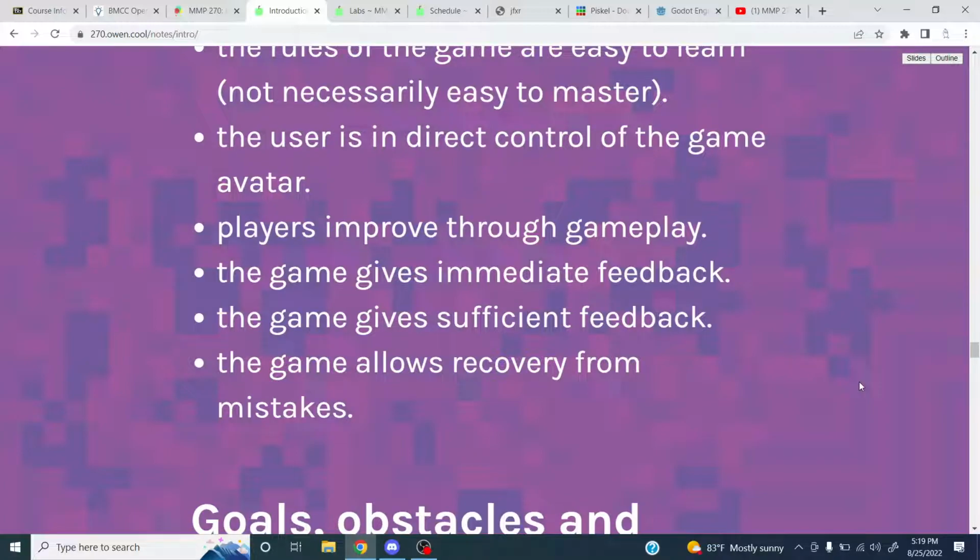And then the game allows recovery from mistakes. This is important with a lot of video games. A game will show you, you can do this, you can do that. But if you screw up, you have to be able to take risks. Essentially, that's a lot of what makes a game fun. You can try doing something in the game, and then you might die or you might lose or whatever, but you get a chance to try again.